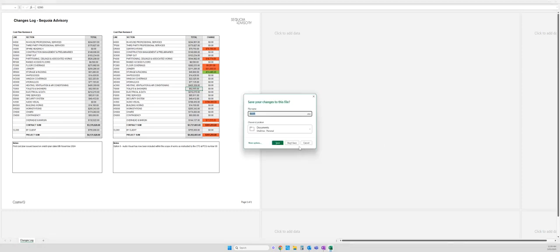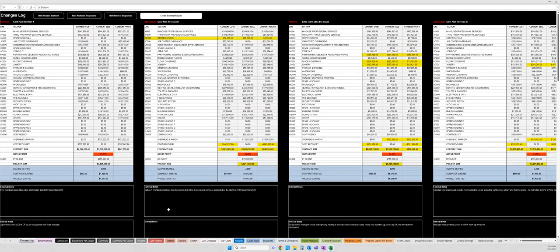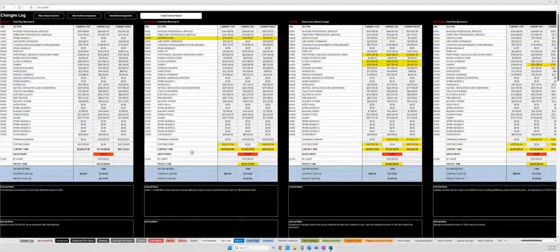And so in summary, that is the functionality of the changes log. It is critical in managing that client journey over time and ensuring that they are comfortable with the pricing of the project at every single stage. They understand how numbers have moved to ensure that you remain aligned and there aren't any issues later down the track.